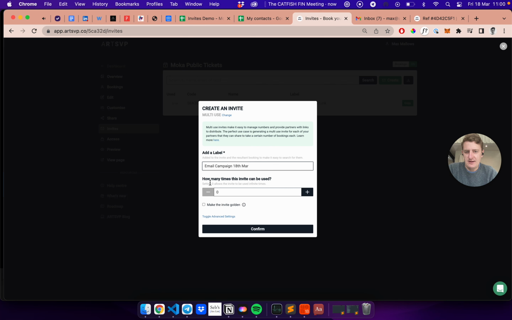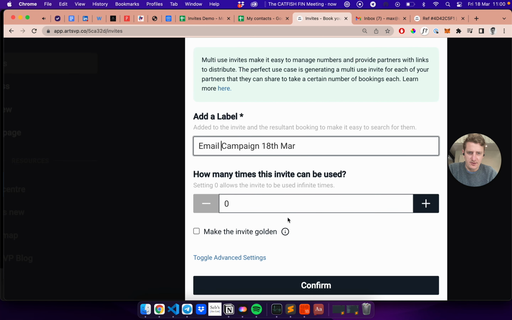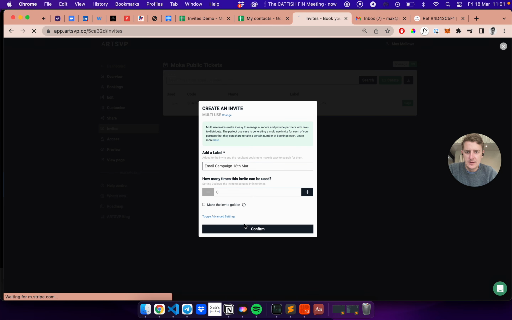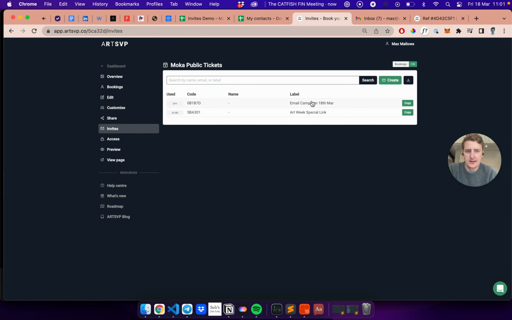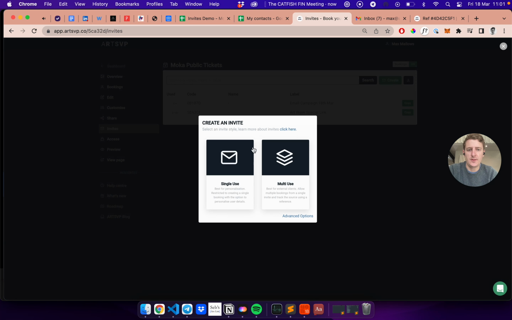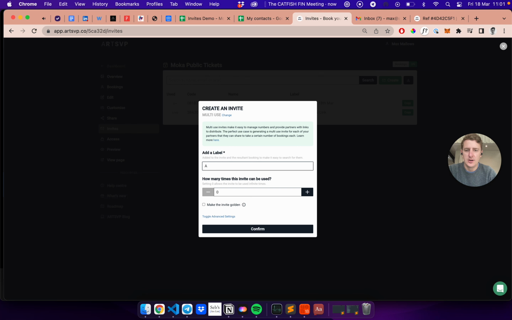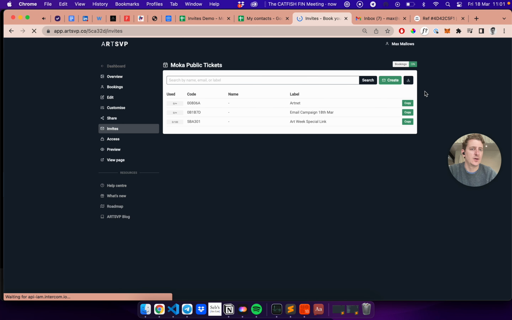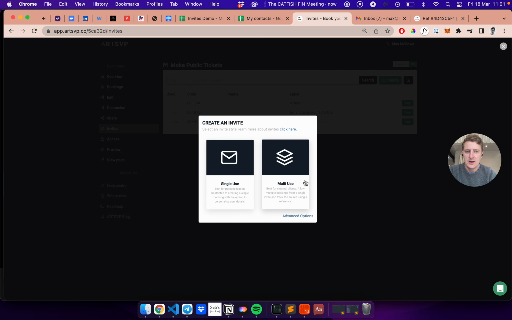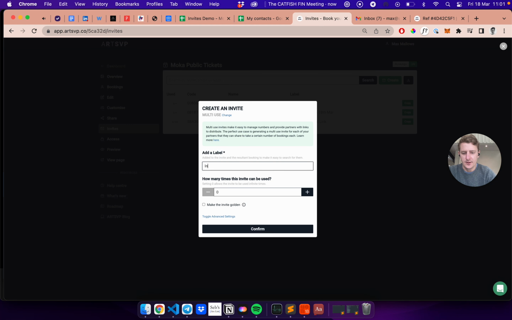And I'm going to set this to 0. As you can see here, set to 0, it can be used infinite times. So I'm going to create one for that. I'm going to send out this link later today. I also have several partnerships happening with several publications. So I might go in, create a multi-use one, call it ArtNet, and I'll provide that link to ArtNet, and then I'll be able to see how many bookings come from ArtNet's audience. I'm actually going to create another one for Instagram. This is going to be the link I post in my Instagram bio, or Linktree.